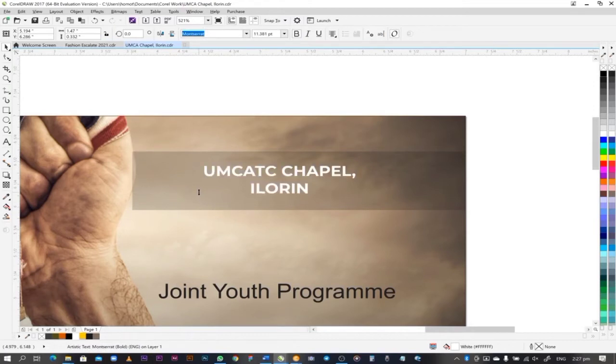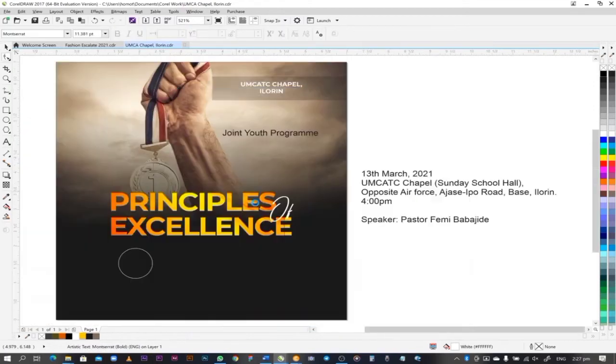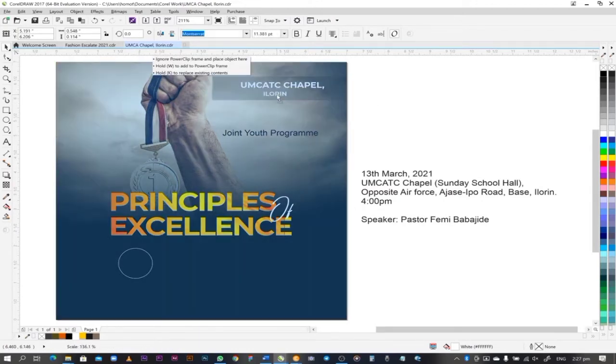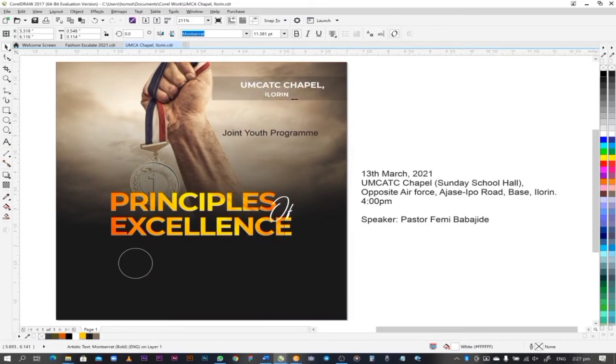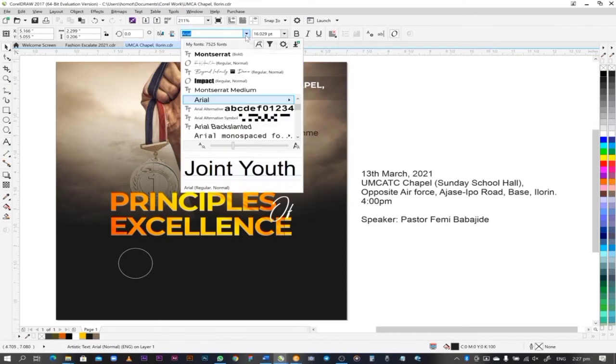So I will have to use transparent tools in order to clean them out, to fix them out. You will see what I want to do now. So I'm trying to fix up the font of the name of the church. Alright, I want to change the font.